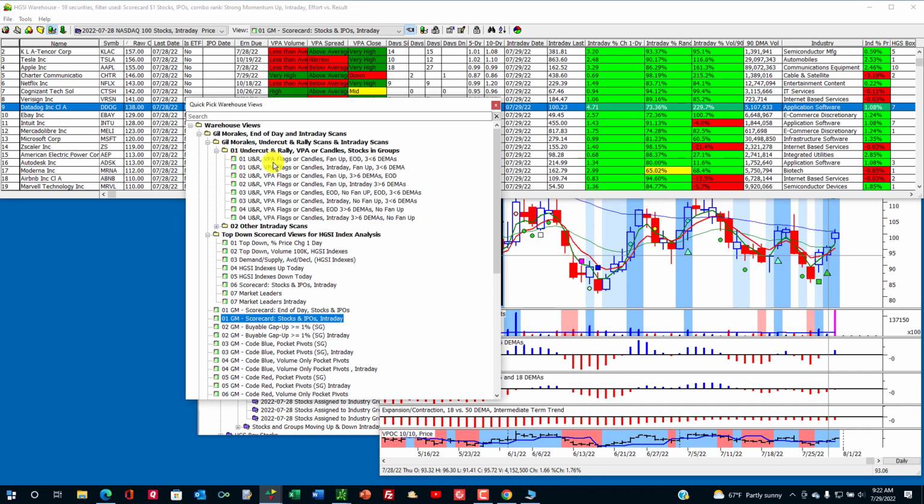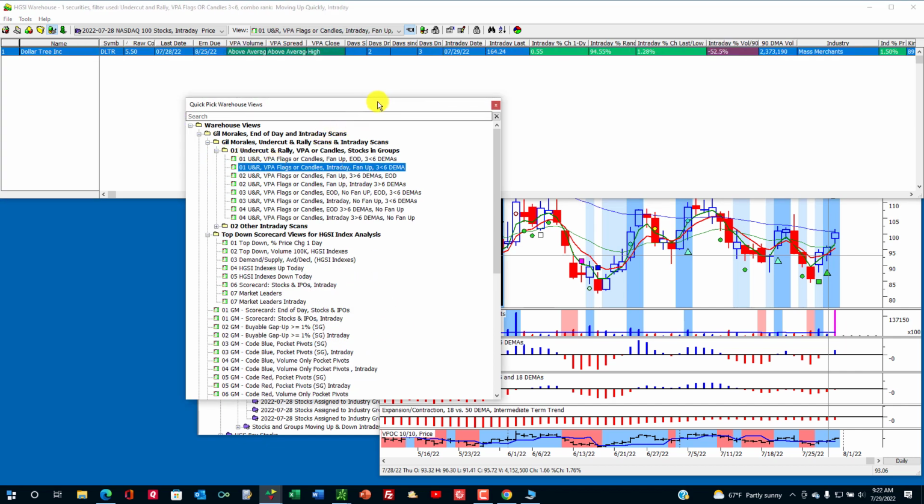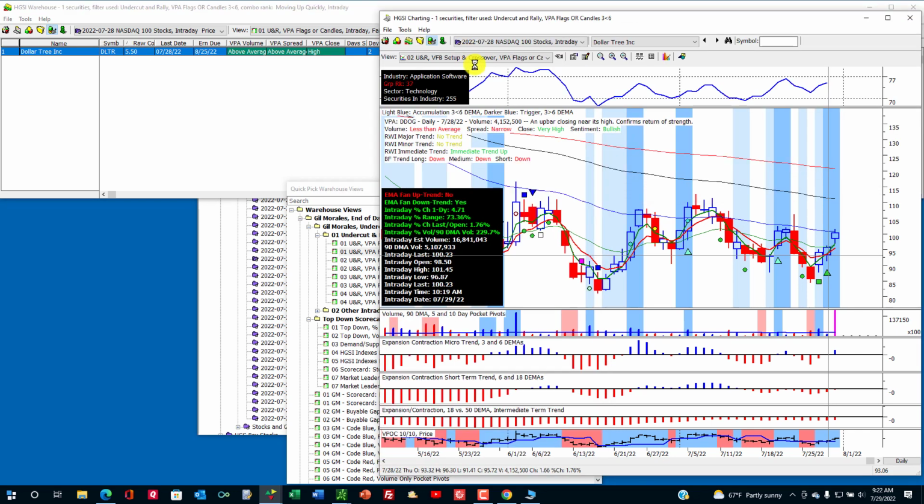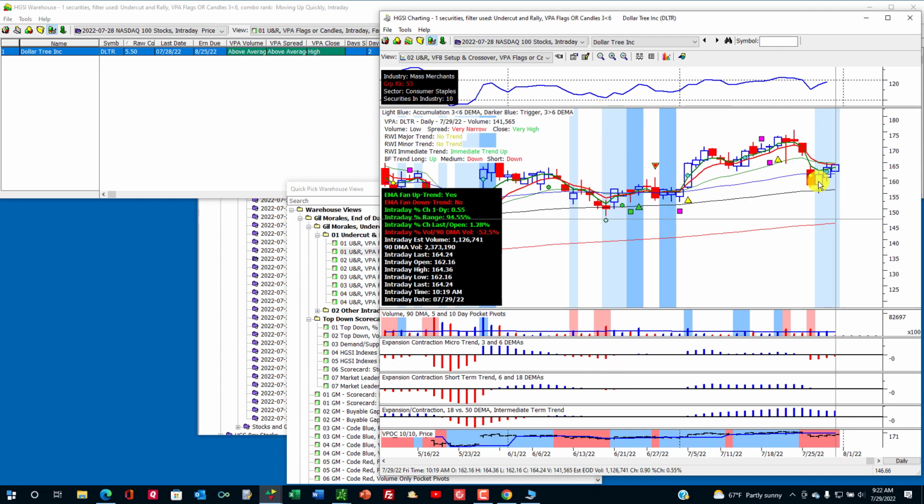Let's go to my undercut and rally views and see if anything appears when I look at stocks having a fan up with the 3 below the 6, and there's one stock, Dollar Tree. Let's take a look at it. You can see it's in the accumulation phase here with these 3 white candles. Here's an effort to rise, and a higher high on this one, and if this one can break past, it's going to be a higher high, but it hasn't crossed over yet.